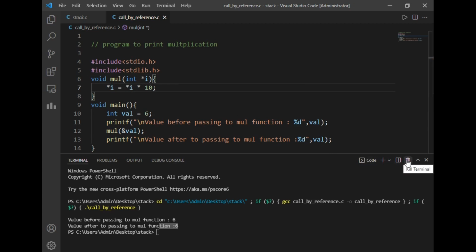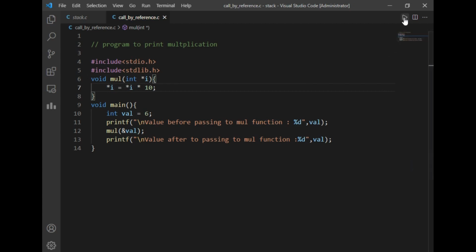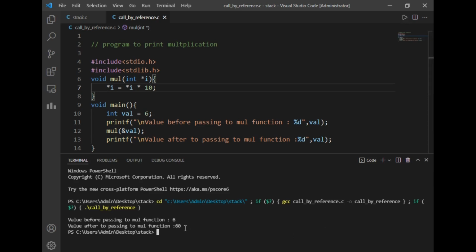So let's rerun the program once again. Our expected output should be 60. As you can see, we have got our expected output. We will be using this call by reference concept in our stack program to increment the value of our top. So let's move to our main program.